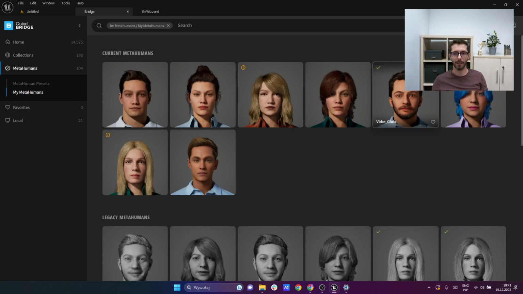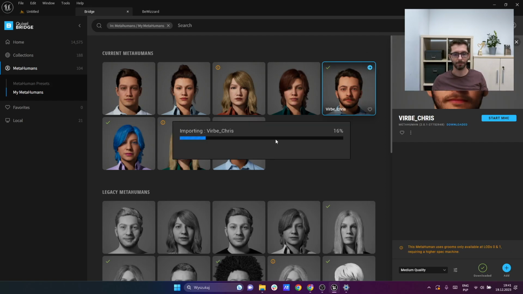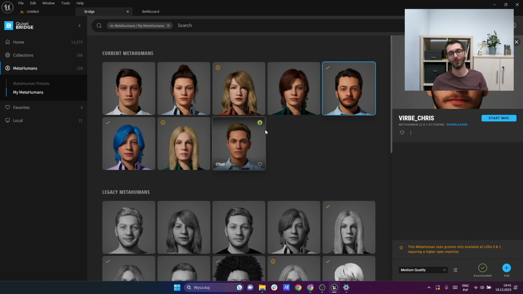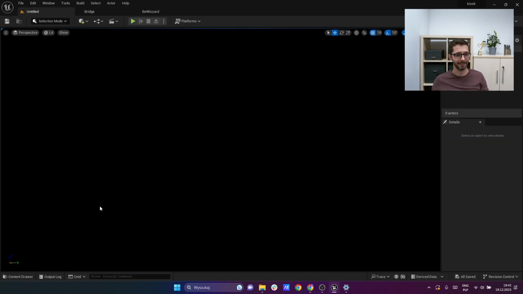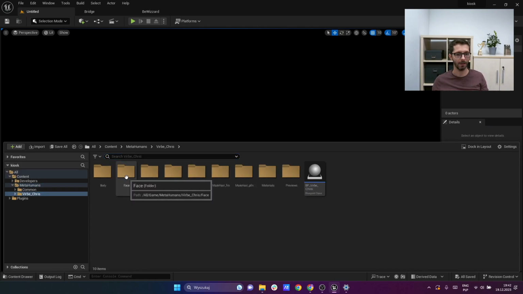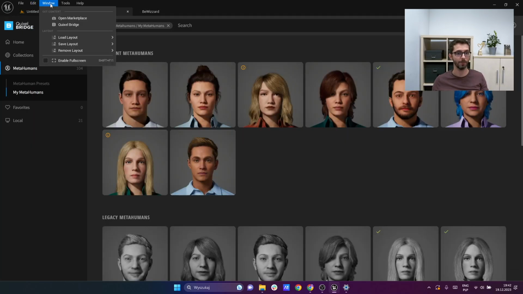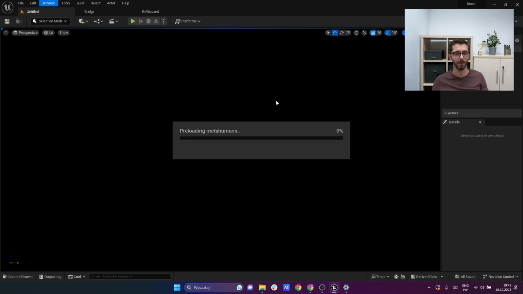And once you find and download your Metahuman, you just need to click Export, which will start importing your Metahuman to the current Unreal Engine project. You can verify whether it succeeded by opening the content drawer, and if you see the Metahuman folder with your Metahuman, then the next step is to open the Virbe Wizard plugin. You can do that by going to Window and clicking Virbe Wizard.